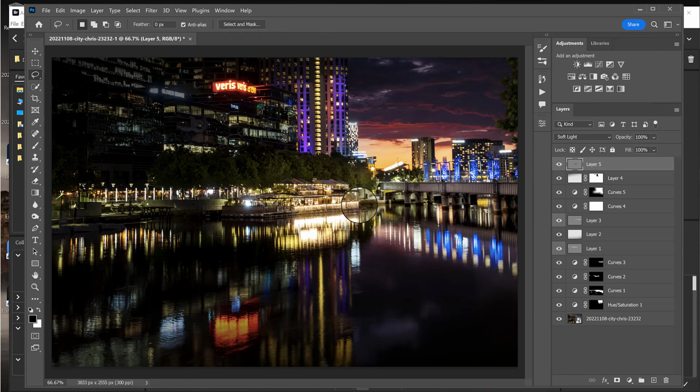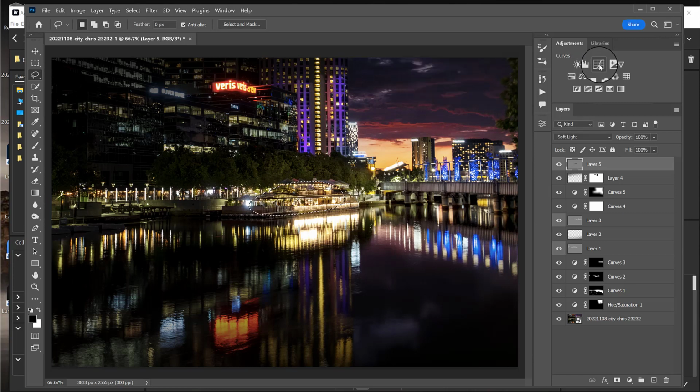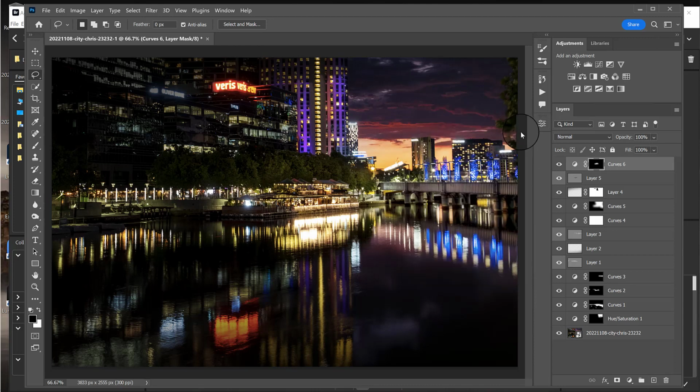If you use the lasso tool. Okay, and we did the feathering. Let's just do 100% again. And let's try bringing it down just a little bit. Well, that's a bit better. What if we went back to the burning and dodging, and just make sure, I always get these ones confused, and tried just going over this now.